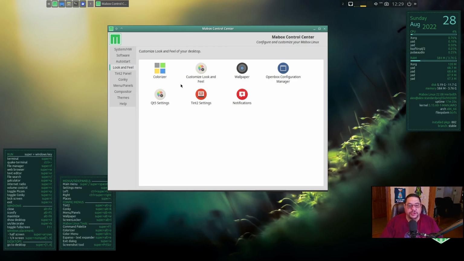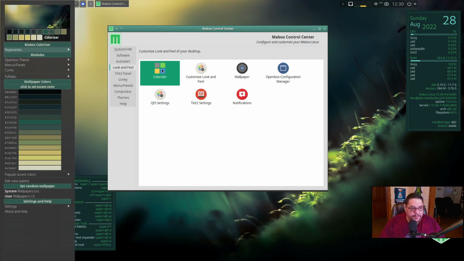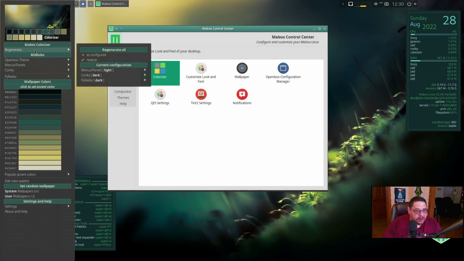Now, that is what's new to this, is they've created this colorizer application, which is pretty doggone awesome. I mean, well, let's go ahead and take a look at it right now. Go ahead and launch it. And what it opens is this. This lets you generate your color palettes based off of your wallpaper. So it marries everything into it. So it's really, really nice.